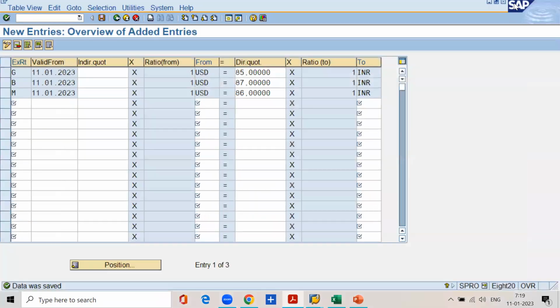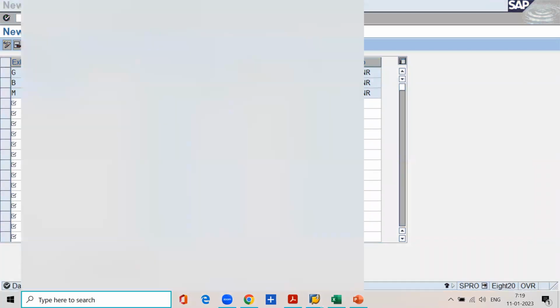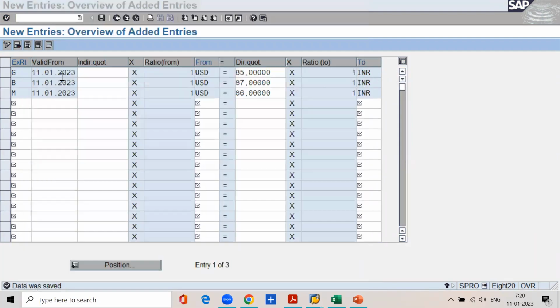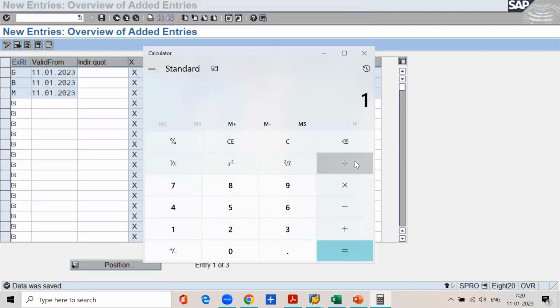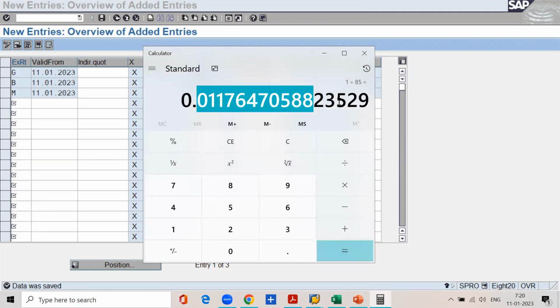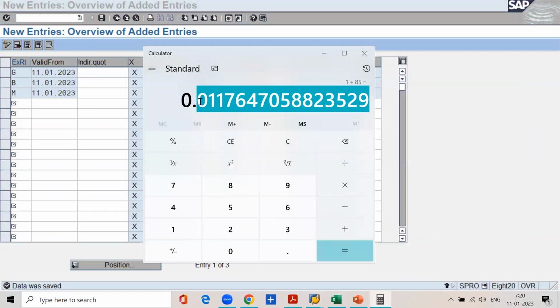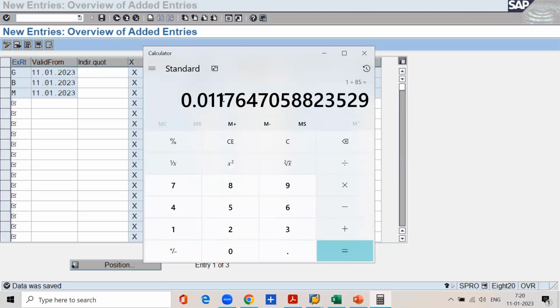So where do we enter the indirect quotation? Here, instead of here, we enter here. What is the indirect quotation as per our example? 1 divided by 85. This value is entered in the indirect quotation: 0.01174. Up to 117 is enough, or even 0.011 is enough.